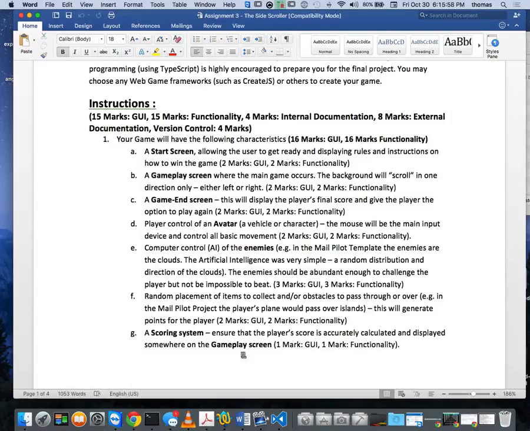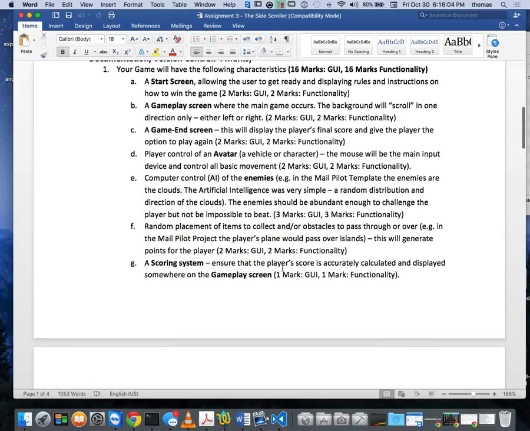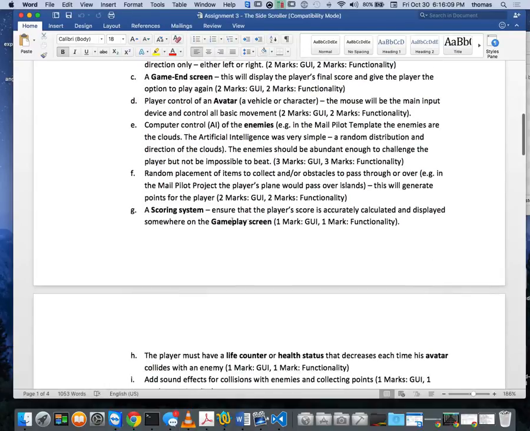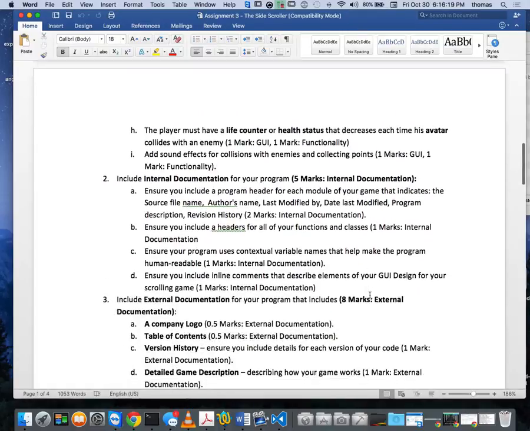A scoring system, which is one of the challenges that people have. You guys had challenges with 305 scoring, right? It's very similar here, by the way. Ensure the player's score is accurately calculated and displayed somewhere on the gameplay screen. And the player must have a life counter or health status. And then add some sound effects for collisions with enemies and collecting points. Nowhere does it say add a soundtrack and all that stuff.